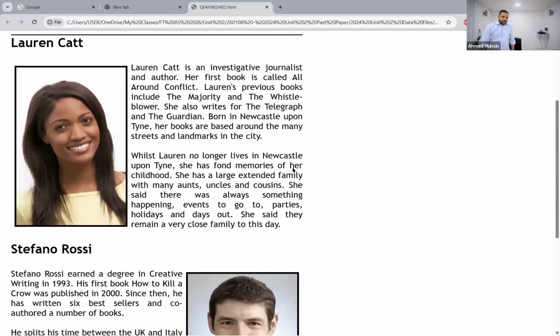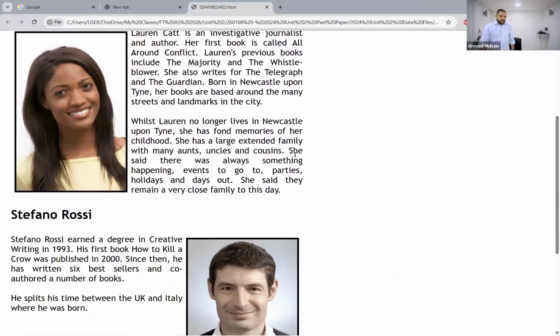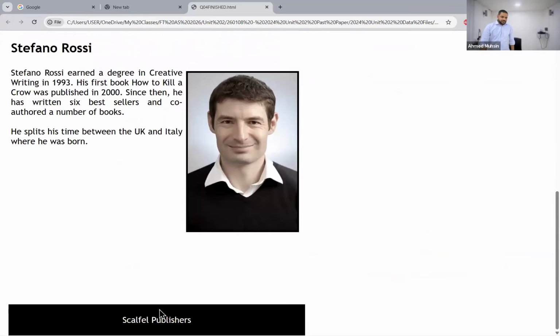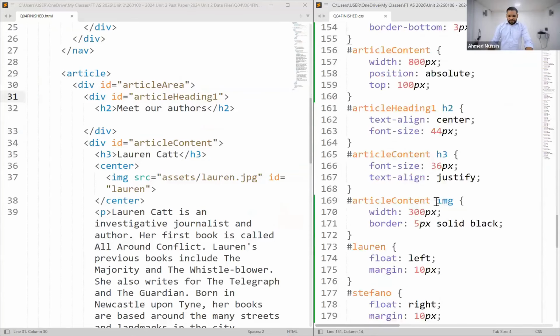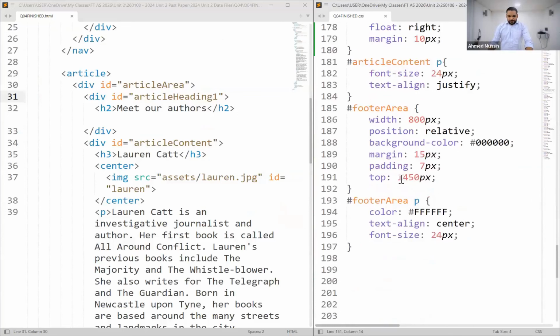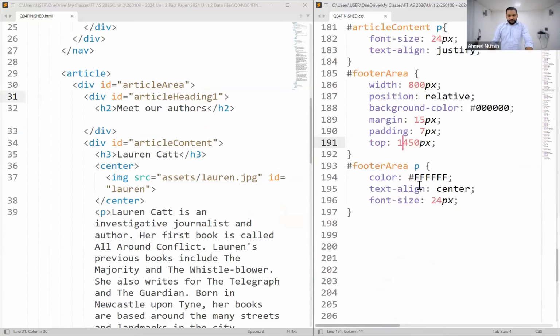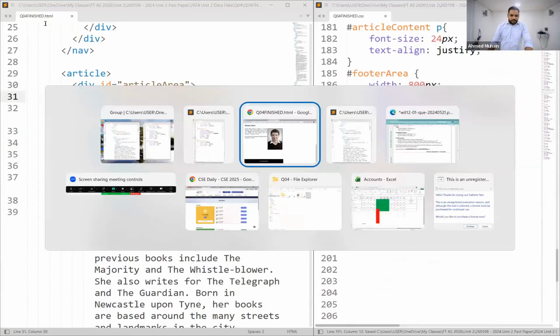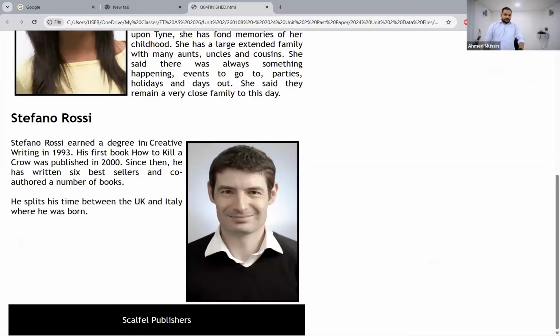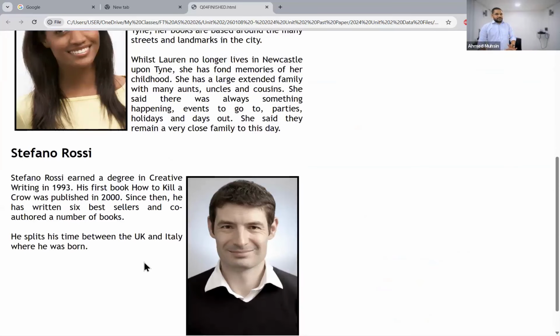What's remaining, boys? Everyone look here, guys. I want the footer to go a little more up, no? So where is the footer area? The footer area is over here. Now from the top it is 1450, I'm going to reduce it to 1250. We'll make it 1250 and see how it looks. Refresh it. 1250 is perfect. Boys, girls, 1250 seems to be quite perfect. Are we okay with this?